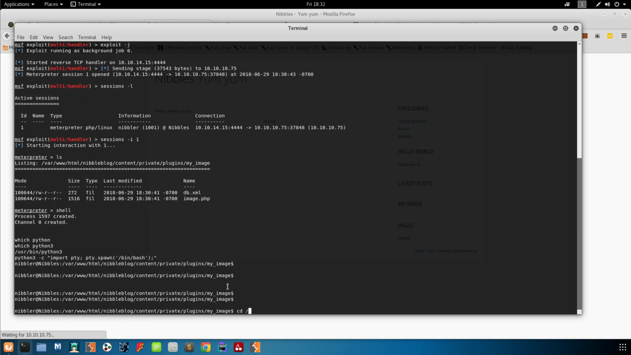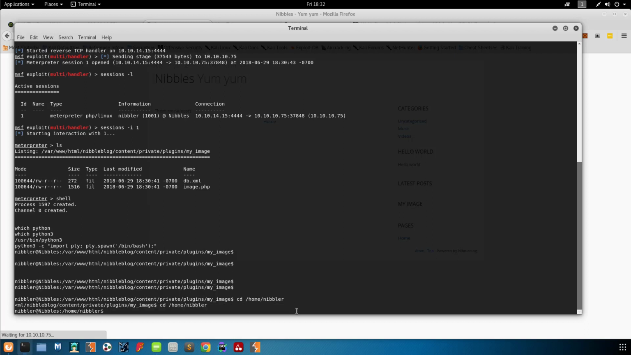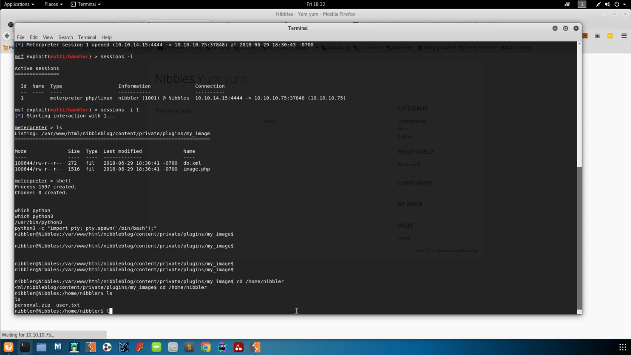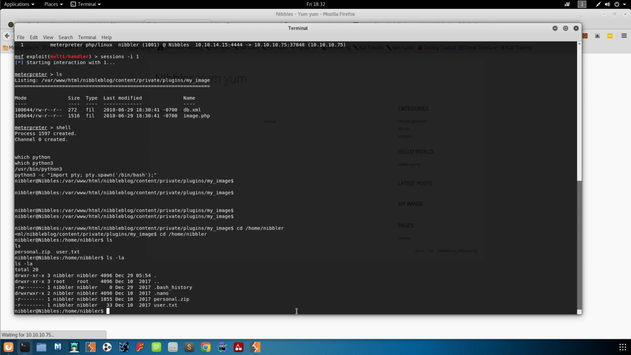So if we do a cd /home/nibbler, yeah, you can see there, sorry, I'm pointing at the screen again. You can see here we're nibbler, so if we change to nibbler's directory, do an ls, we've got user.txt there. ls -la. You can see user.txt is 33, so that's the 32 character MD5 plus the newline.